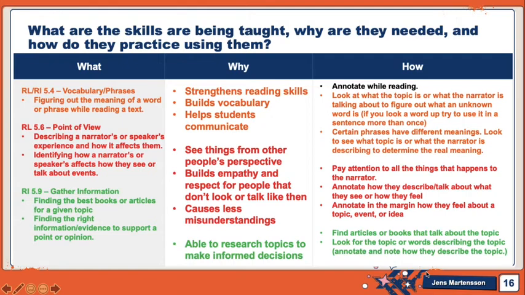When it comes to Reading Information 5.9, find articles or books that talk about the topic, look for the topic or words describing the topic within the text, and then annotate, taking notes on how they describe the topic.